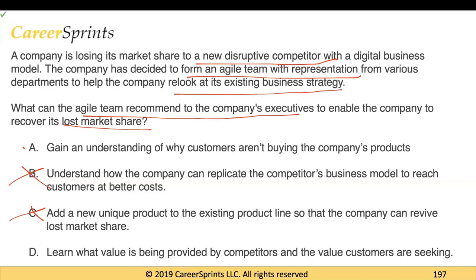And then it says learn what value is being provided by competitors and the value customers are seeking. So, in any business scenario, you always want to deliver value to customers, and for that you need to figure out what is valuable to your customers. So this option talks about value customers are seeking, and it also says understand what value is being provided by competitors. So according to logic, D seems like the most appropriate answer that you can choose for this question. So that would be D, the correct answer.